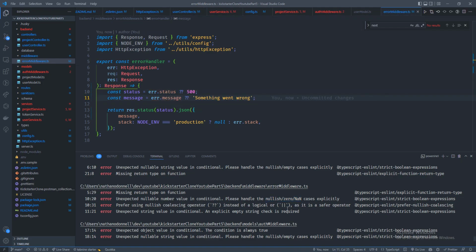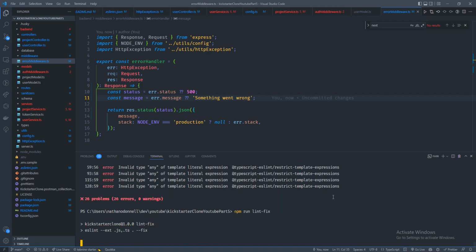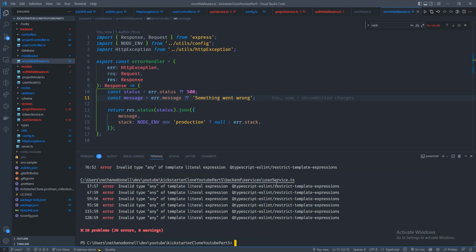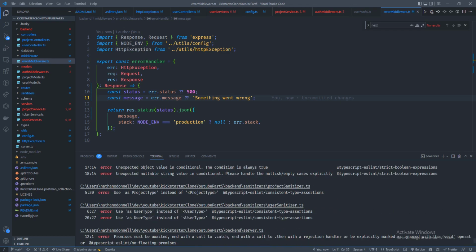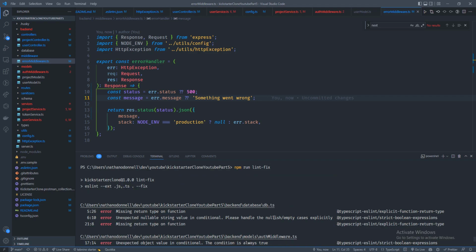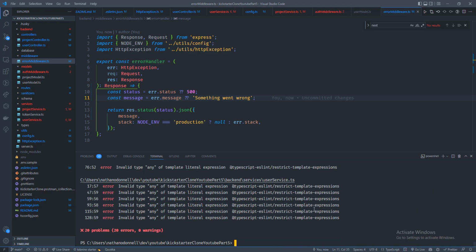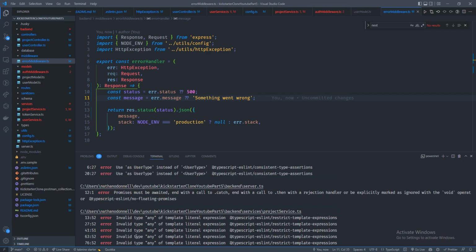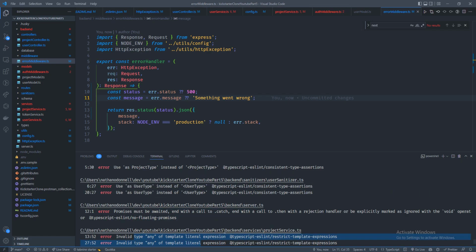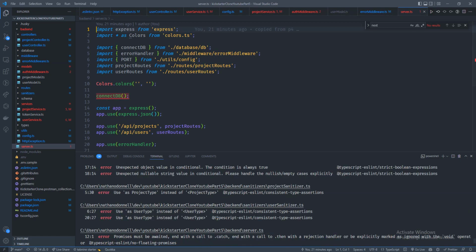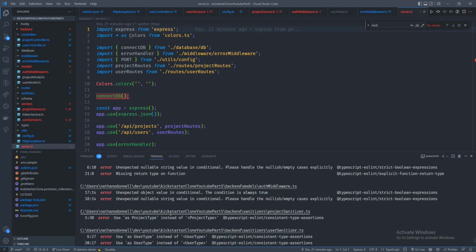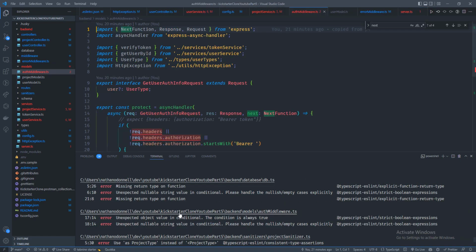Alright, let's remember error middleware. User service, project service, server, user service, project server, auth middleware. Database. Okay, down to 20 problems. I'm avoiding the any because that would be a massive thing to do. Okay. This one.